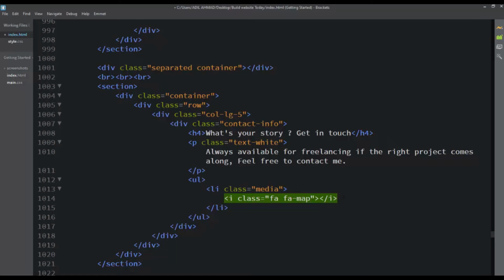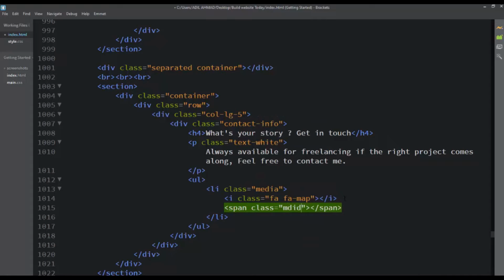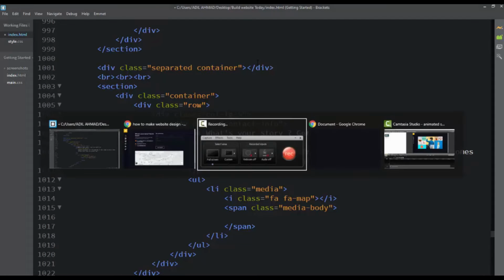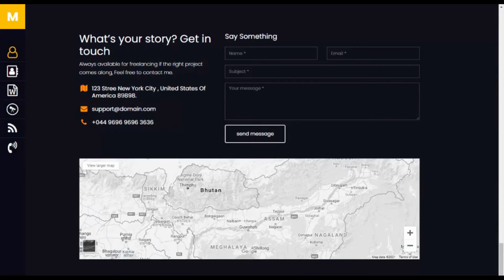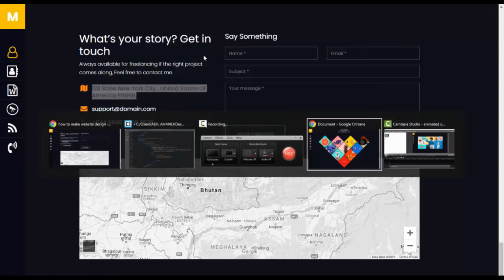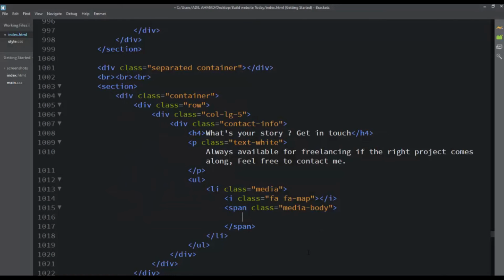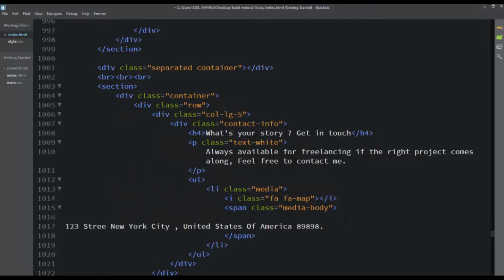Right now, just after this i tag, I am putting a span tag. This span tag will be containing the dummy text. Also I'm putting some class to this like media-body. Now inside this I'm just putting some dummy content. Going to the file, here it is. Let me copy from here. Just inside this span tag I have added this dummy text. Let me indent it beautifully.